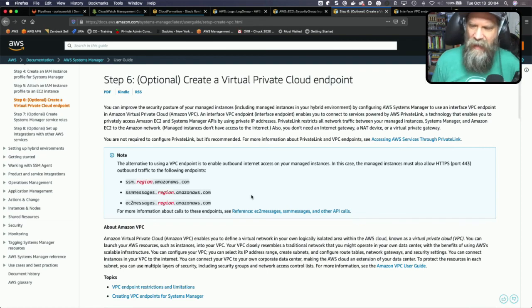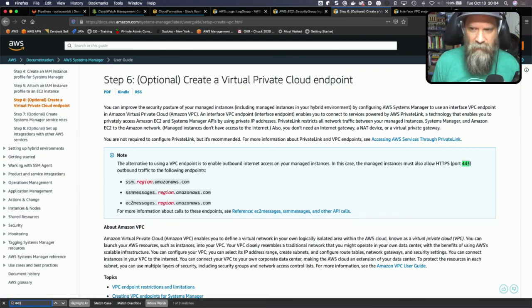I want to say that we have to allow 443. Let's do a quick search. There we go. In this case, managed instances must allow outbound traffic to the following endpoints. Well, we're going to allow all outbound traffic, so that's fine. That's the default of a security group, right? Block all inbound traffic, allow all outbound traffic.